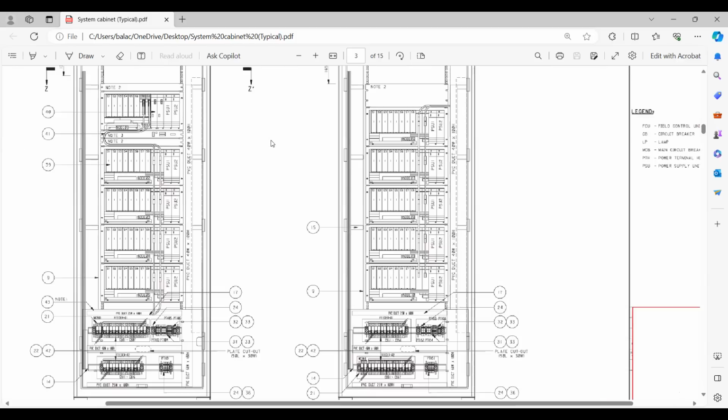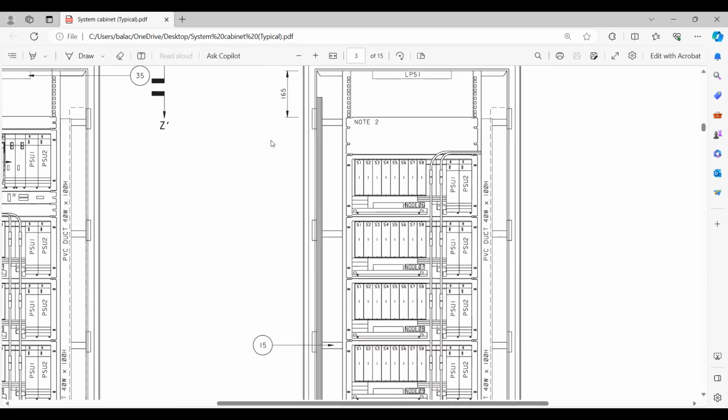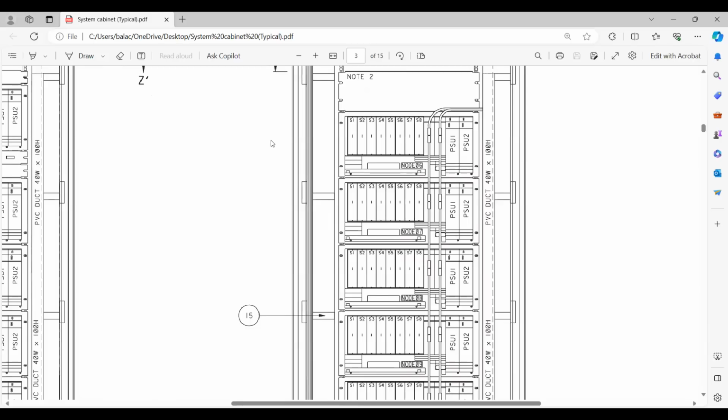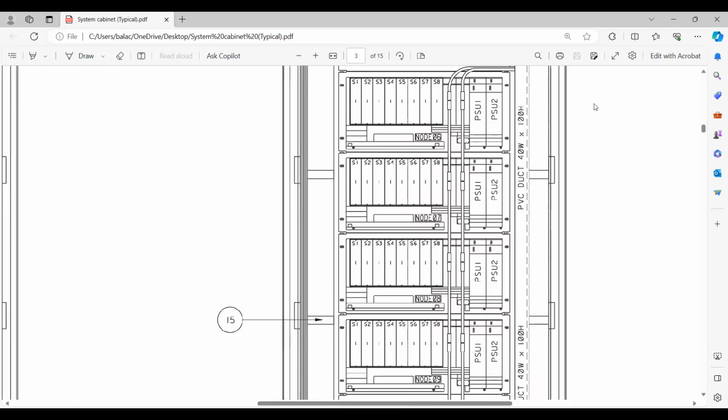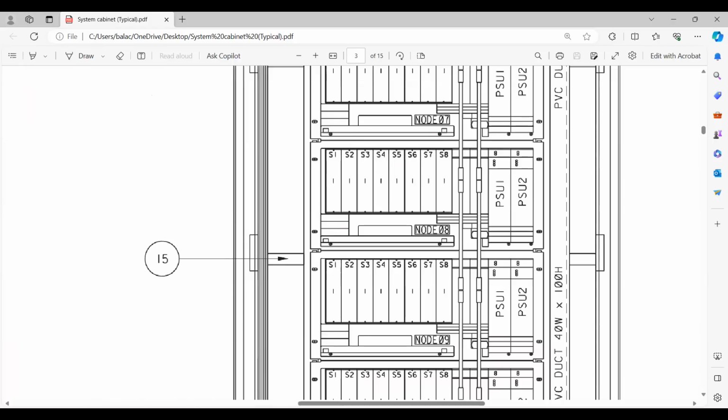This is the front view. Now I'm going to have the rear view. In the rear view also, I'm going to extend the nodes. You can see here node 6, node 7, node 8.